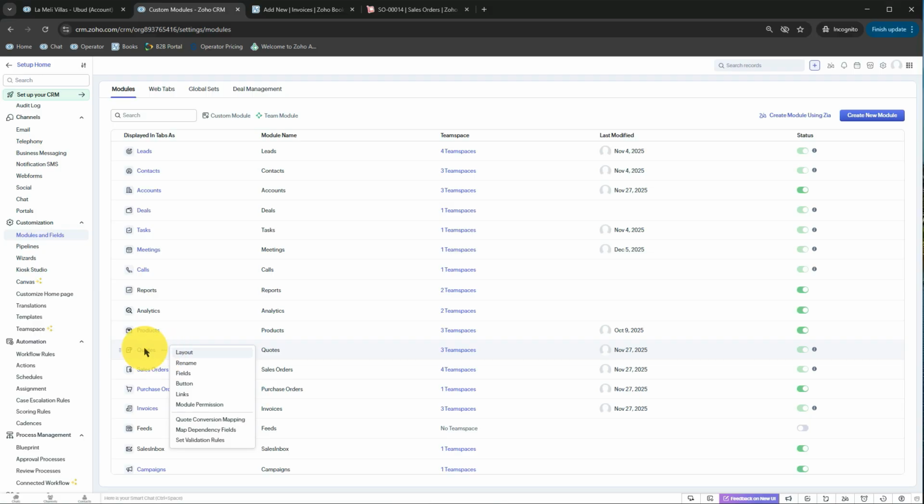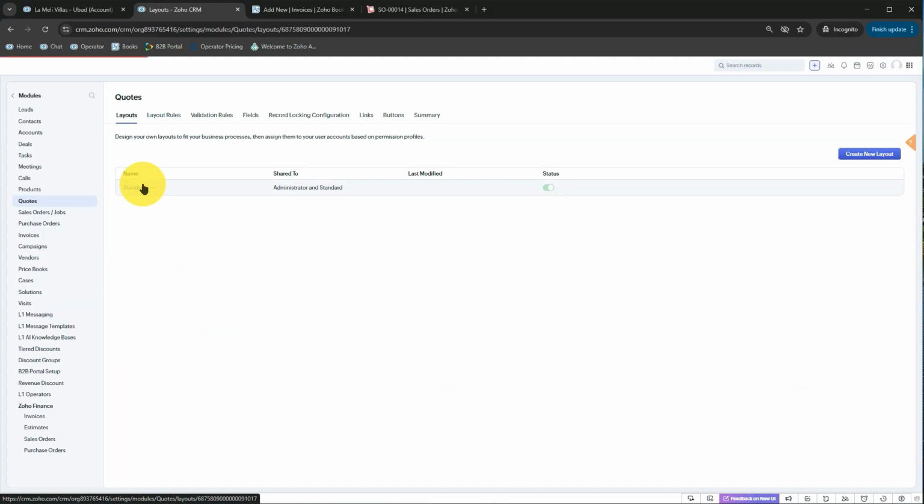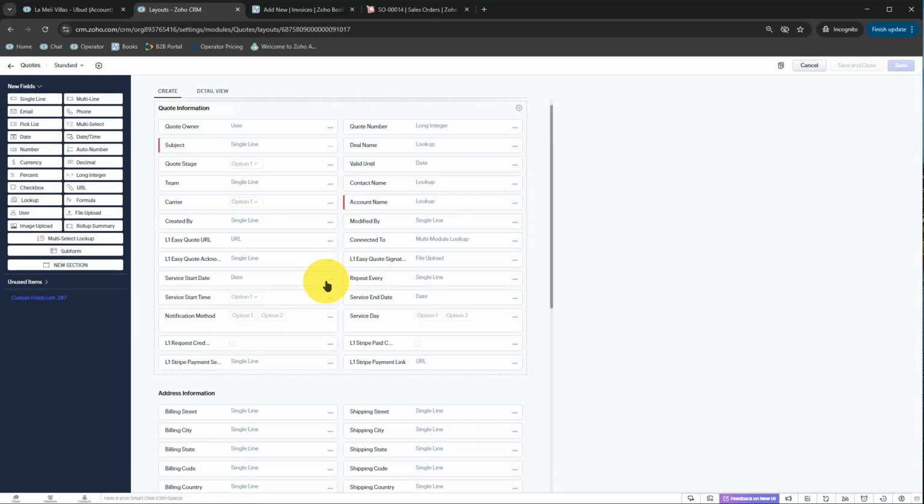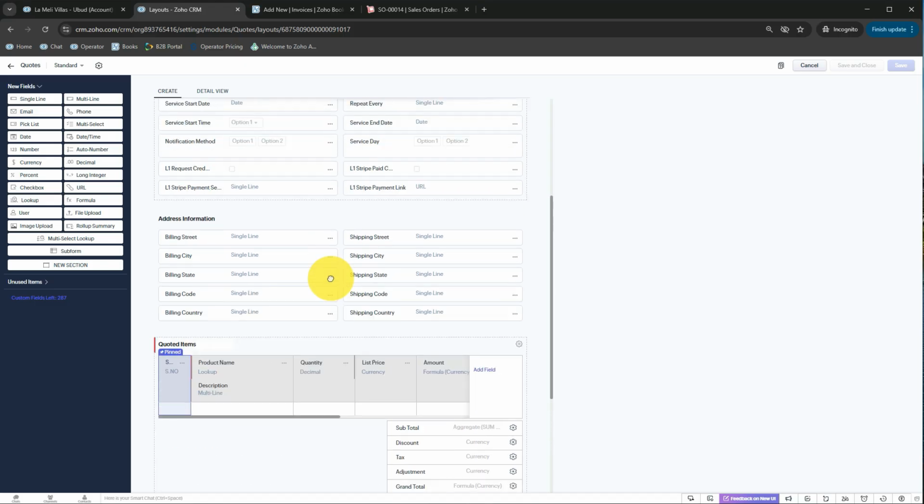They point to, so if I open up the customization for quotes and I open up this layout, then you can see here's all my fields here, and then here's my products, all right? And so these all point to the products module. And if you remember, we synced the products module to the Zoho Finance items list, all right? So then they're basically all connected together.